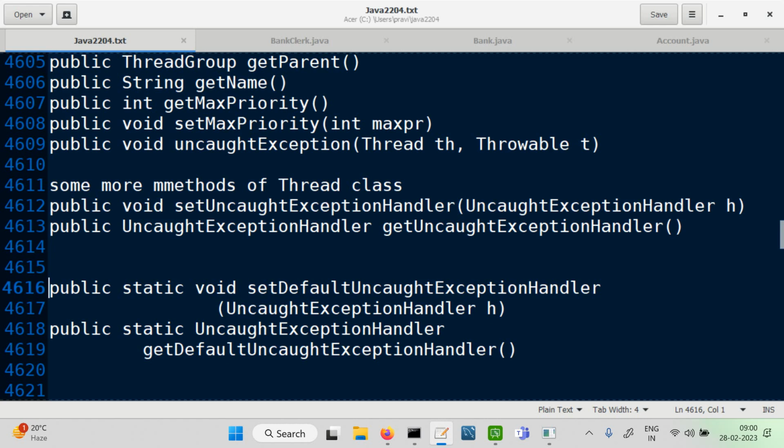So when a thread terminates, by default, what would happen? The thread group's uncaught exception method gets called. Whenever a thread terminates, it will be checked whether it has an uncaught exception handler set. If it is there, use it. If it is not there, let's see the default. If the default has been set, use it. If the default is not set, then go by the thread group. The thread group is always there, because the thread which has terminated belongs to a thread group, and that thread group has an uncaught exception method.